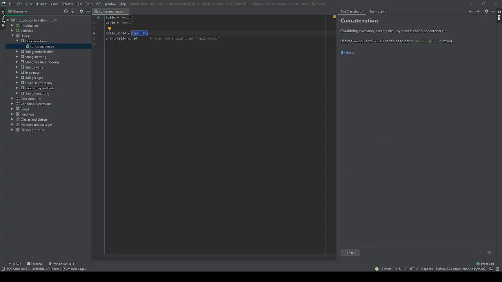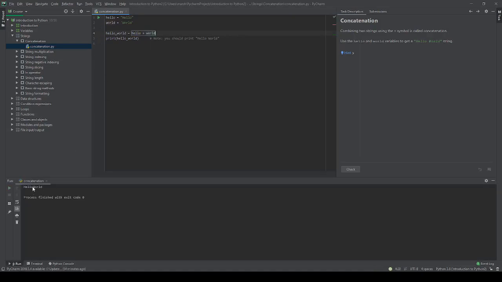So here we are in PyCharm with our code for concatenation to see how it works. We've got two strings here, hello and world, and our challenge here is to join them together to say hello and world with a space in between. I can type in here the two variables, and when I run this, I'll notice that there is no space in between those two words. So I need to put in between a space.